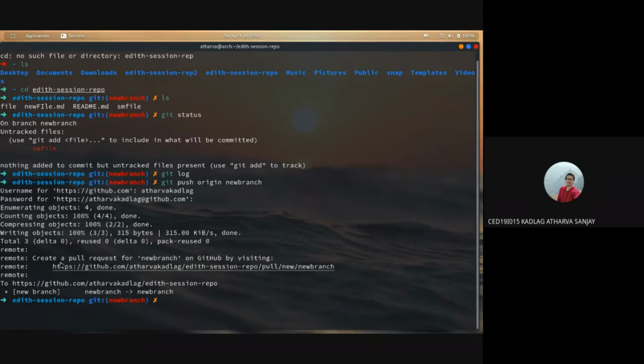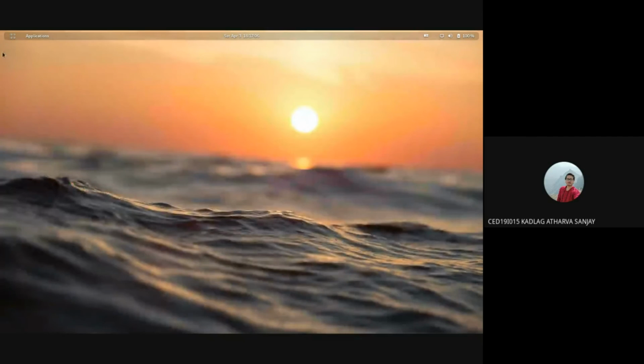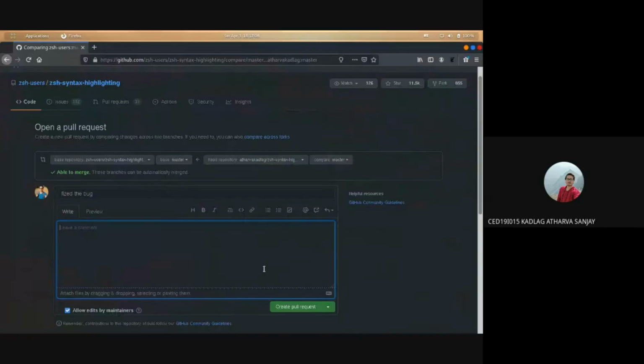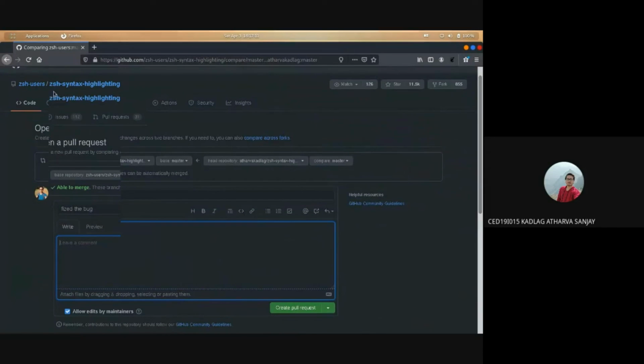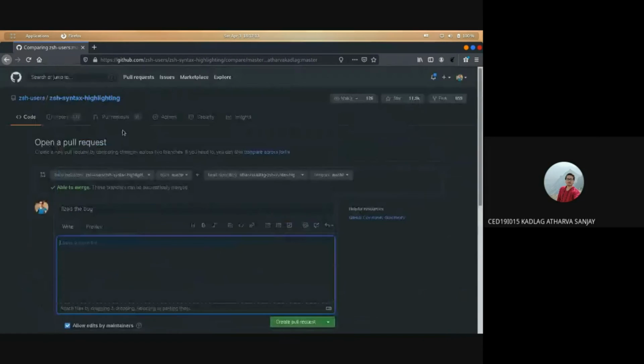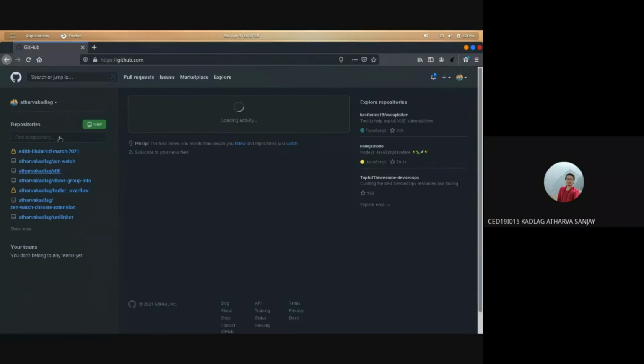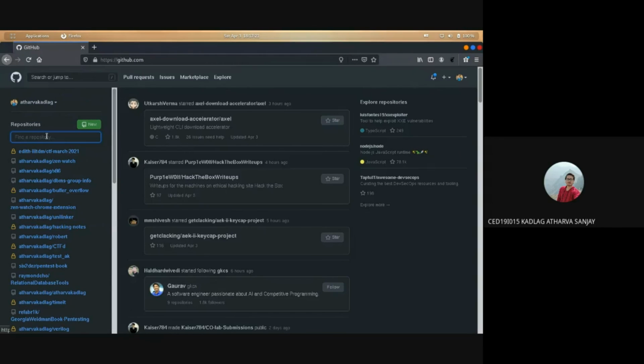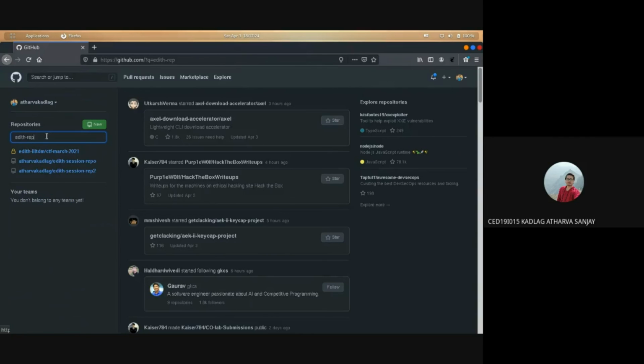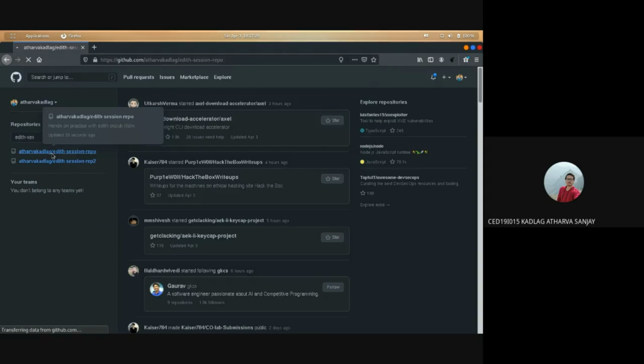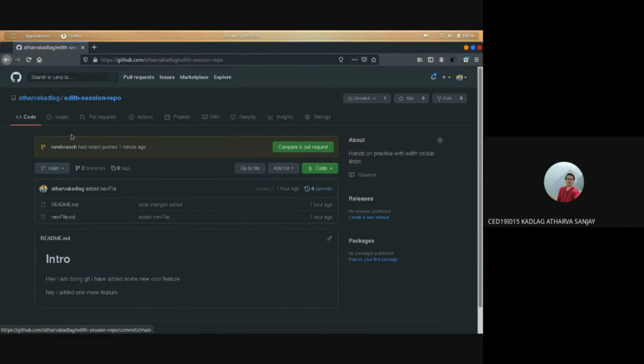Yeah. So it says you can create a pull request for your branch by visiting this website. Alternatively, you can just click on this link and go to the browser, or you can open your browser, go to your profile. You'll be able to see your repository there. What is the repository called? Edit session repo. I go to that repository and I see there's a new branch here.